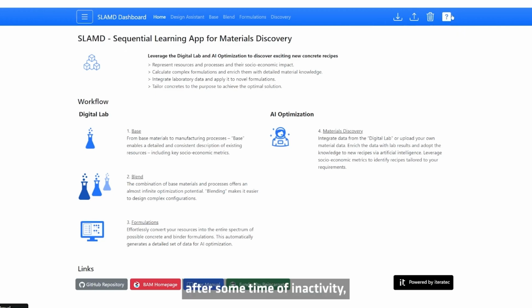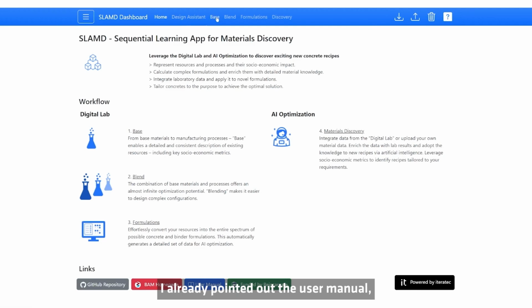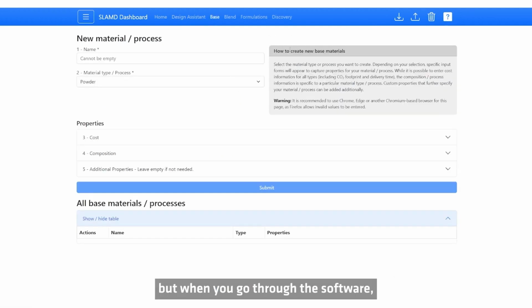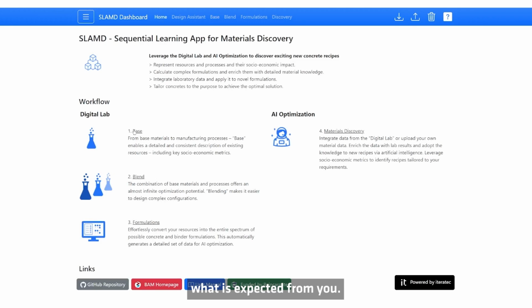If you don't save the session, all data will be lost with the end of the session, so basically after some time of inactivity. I already pointed out the user manual, but when you go through the software, you will note that there are many of these gray boxes which explain exactly what is expected from you. So let's get started.